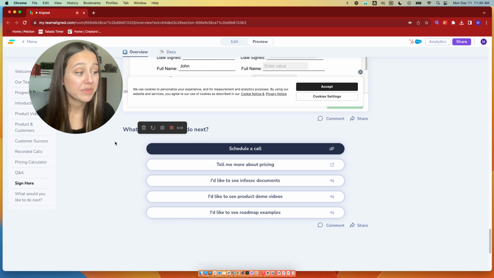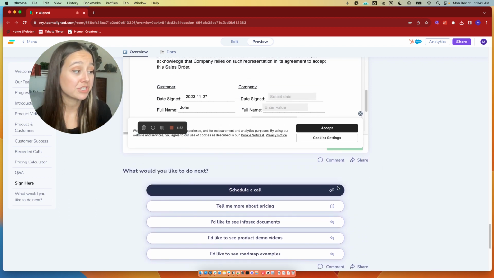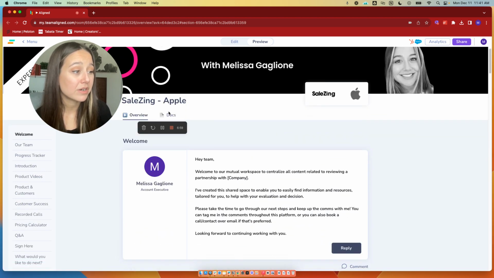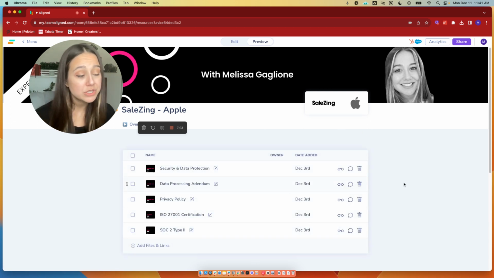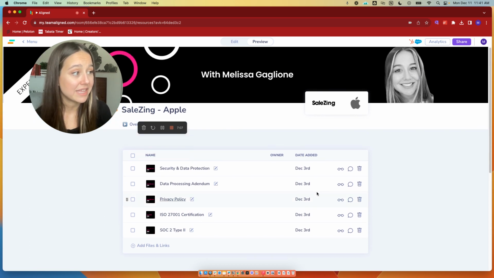CTA at the very end, so that way we can keep our buyer engaged. And if they do need some additional help, they can just schedule a call that's linked to my calendar. Anything that's extra, I'll put in our docs for saving, so we can keep some of these, like SOC 2, 3, all of these different protection policies I can list there.